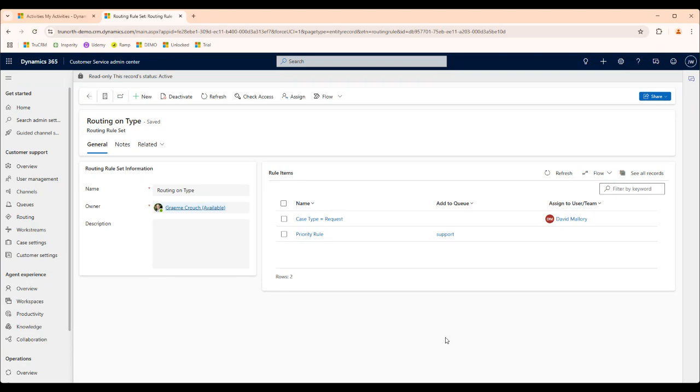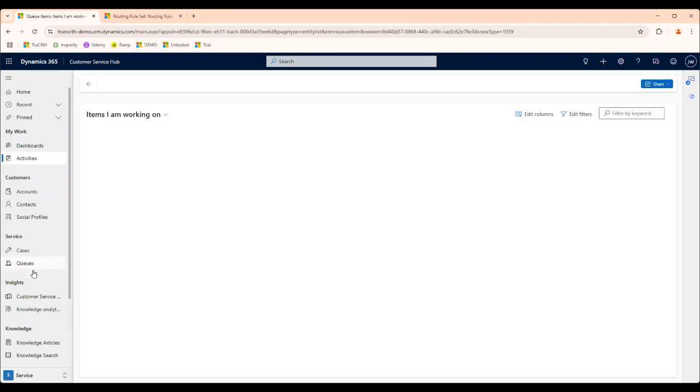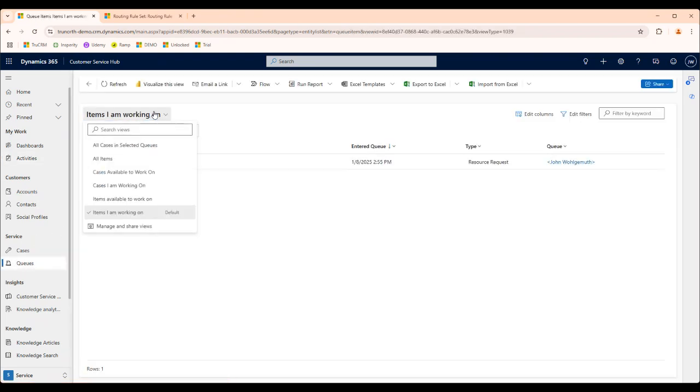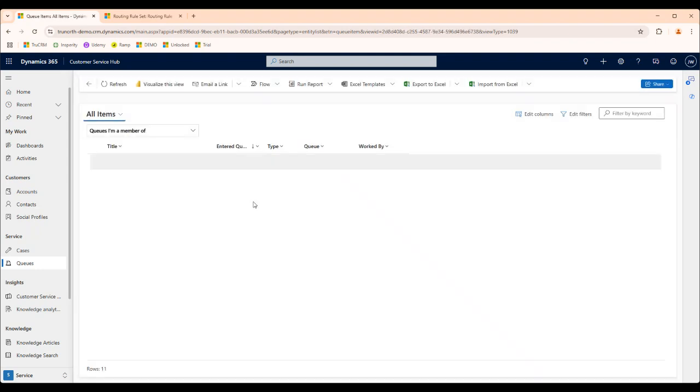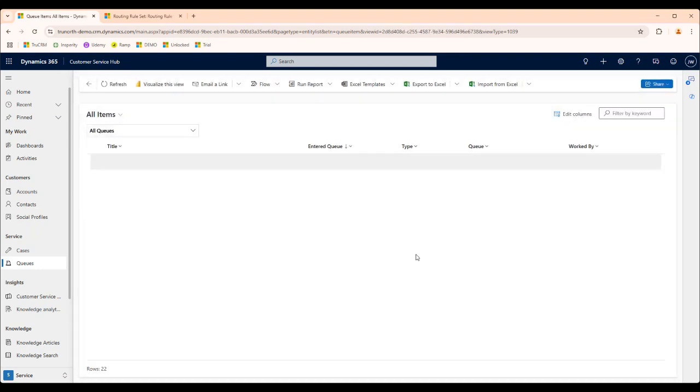Now, they can be routed to users, they could be routed to teams, or they can also be routed to queues. I want to show you what that looks like. I discussed earlier that there can be queues, and essentially, here, I'm going to show all of them.